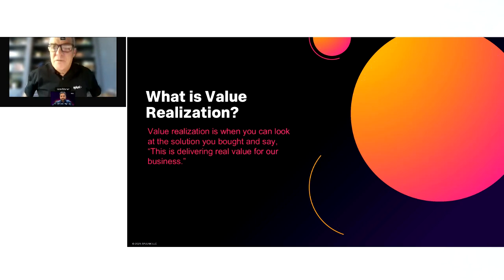So I'm going to cover the next section, which is really on value realization with Splunk. Value realization is when you can look at something and say, hey, this is delivering value for my business. And that could be optimizing TCO or maximizing your data value, unlocking capabilities that innovate your business above the competition.